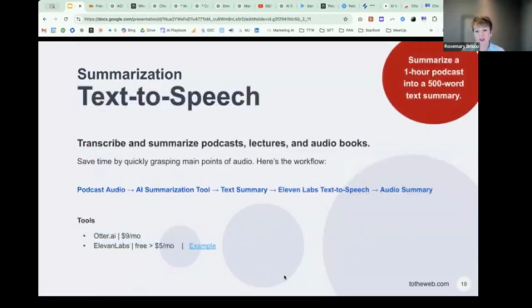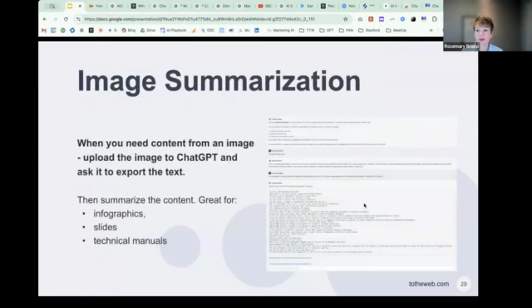Text to speech, 11 Labs is what I've been using. You can also use Otter. Take your podcasts and summarize them. Image summarization. I'm sure some of you are already doing this, but often I'll have an image that I want to extract all the text from. I can simply upload this to ChatGPT and ask it to extract the text, and it does that.